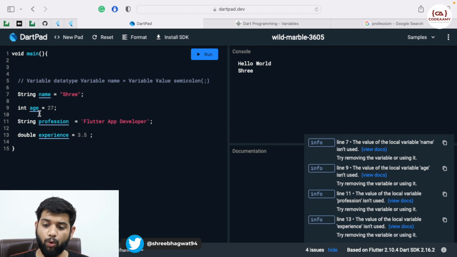Now they are still showing a blue underline. Why is this blue underline? Because over here you can see the value of the local variable name isn't used. Why? Because we are not using the variables that we have created. If you are not going to use the variables that we have created, then there is no point in defining the variable. If you have created a variable, it is going to reserve a memory block for that value. Hence, Dart is telling us that if you are not going to use the variable, delete it and free up that memory. But we will use this variable. Now what I'm going to do is print this, and while printing this, we will create a string interpolation.